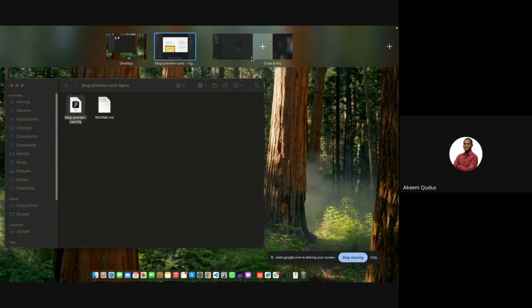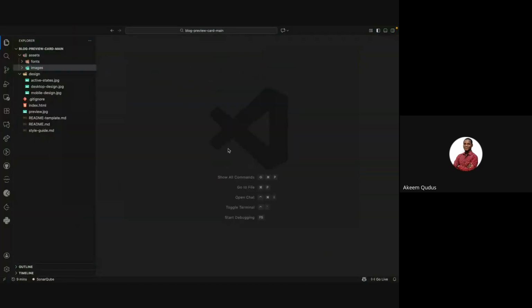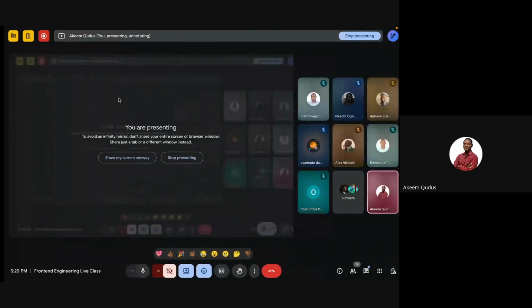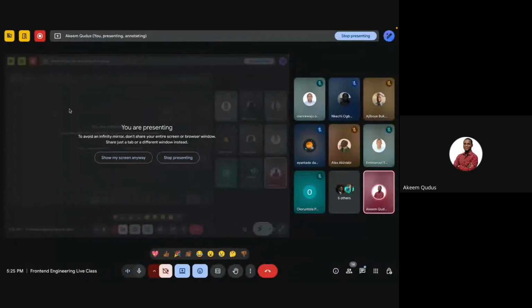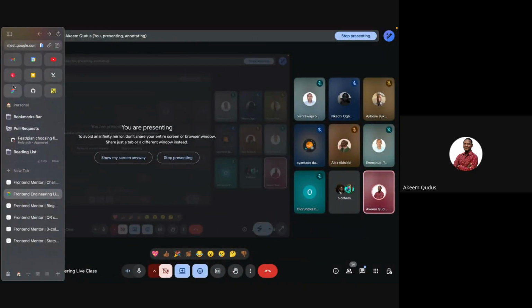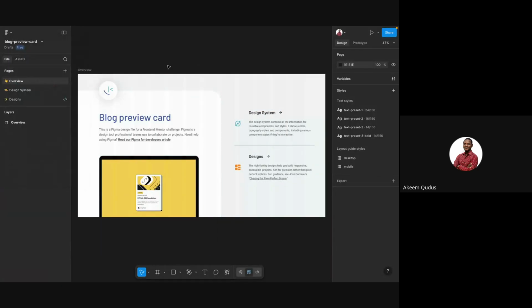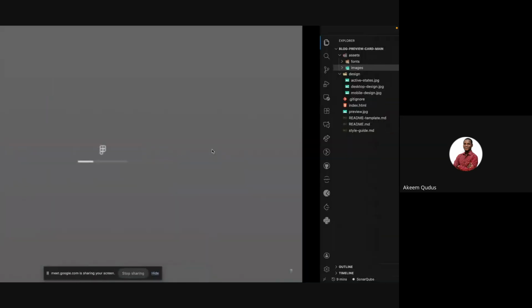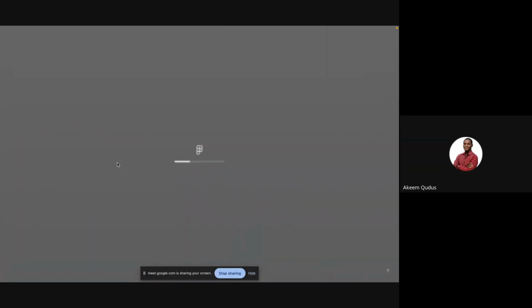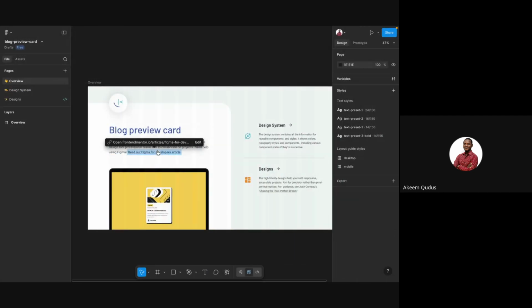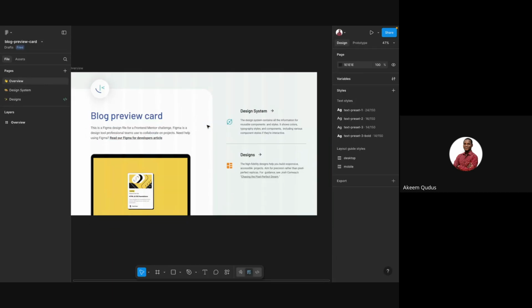So let me just grab this and put it in here. Okay. So now we have our Figma file. Sorry, let me just open the Figma up again. So we have our Figma file here. Okay, this is going to be our preview later. But for now, we're just going to let it be that. So now let's go. This is like an overview.